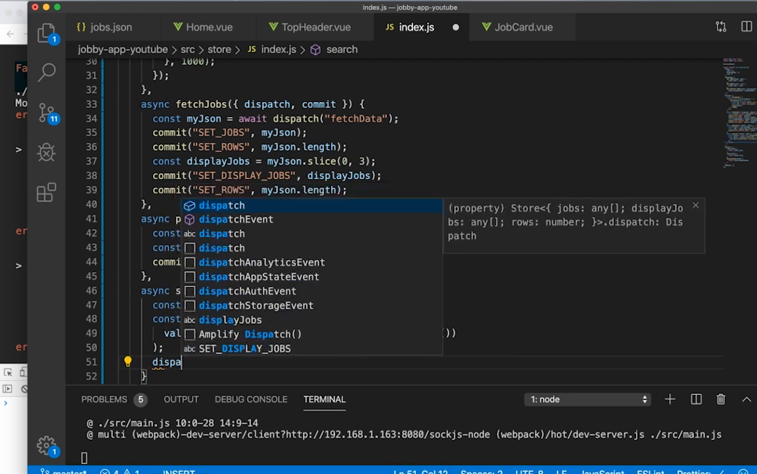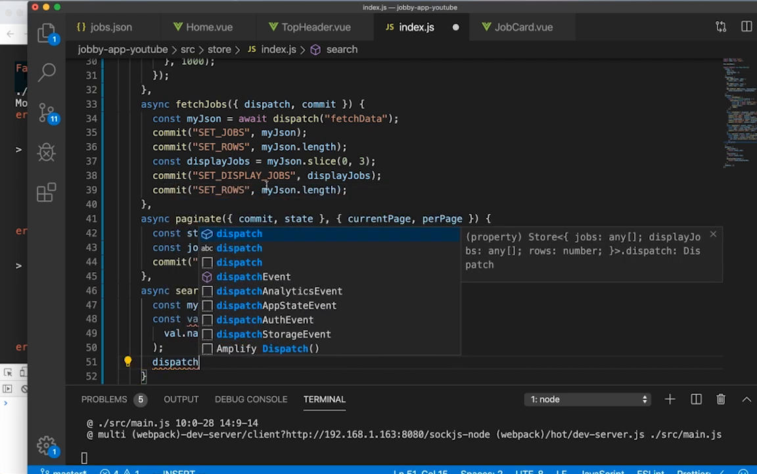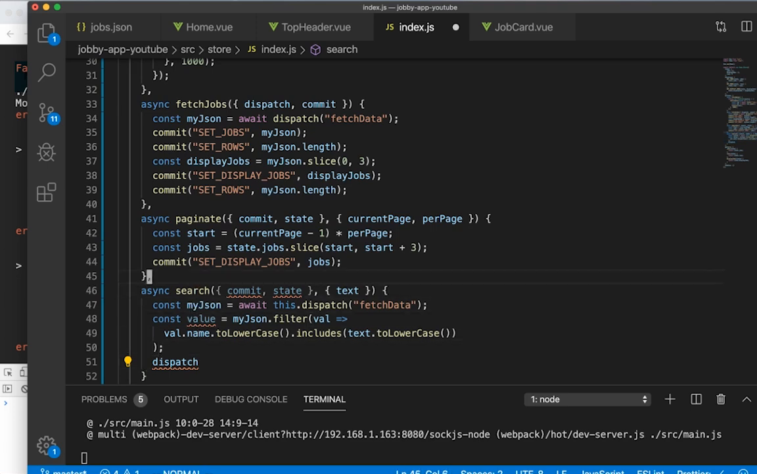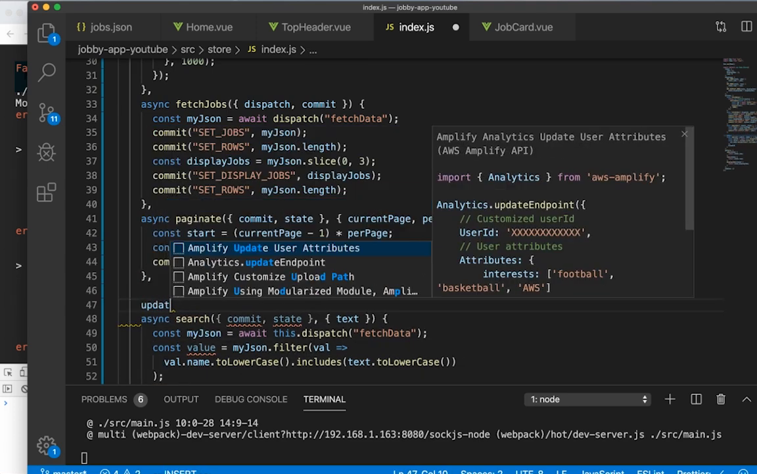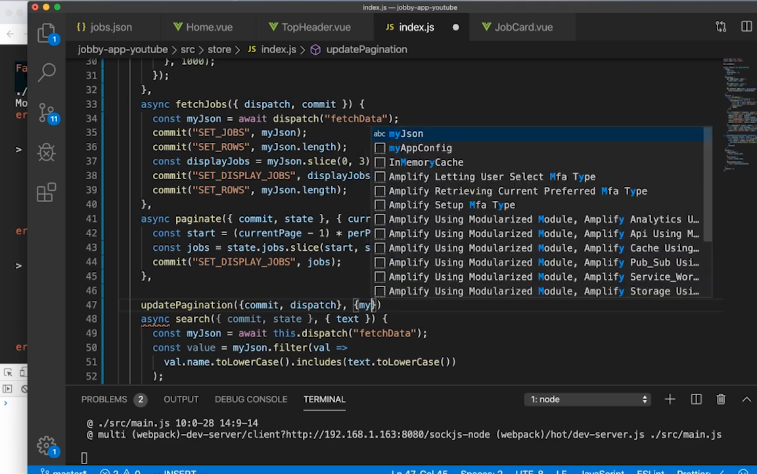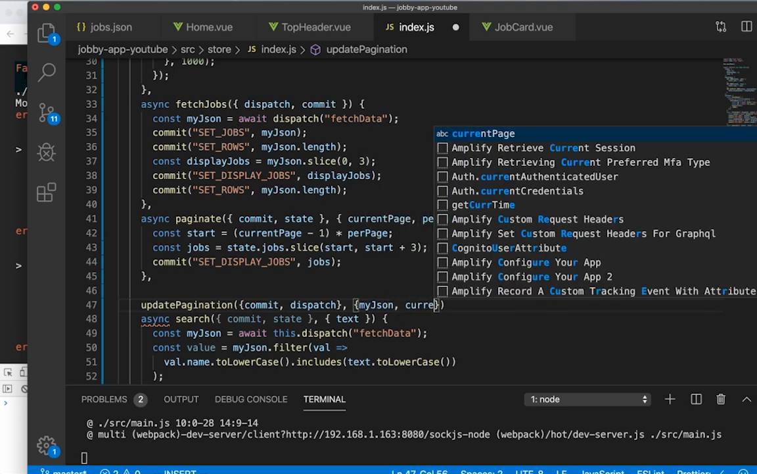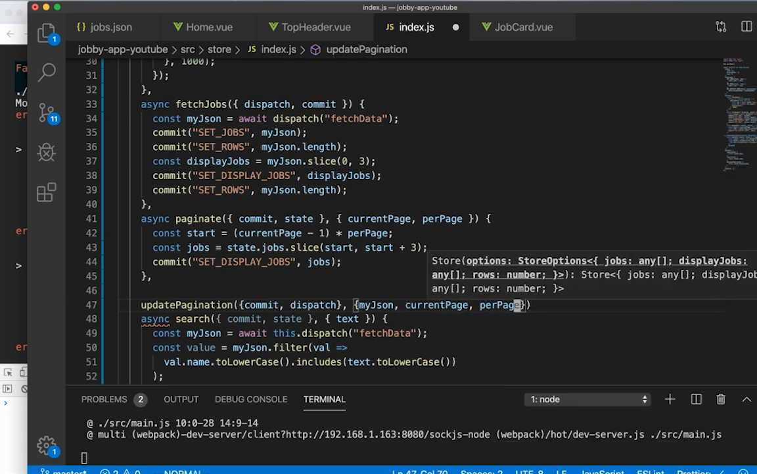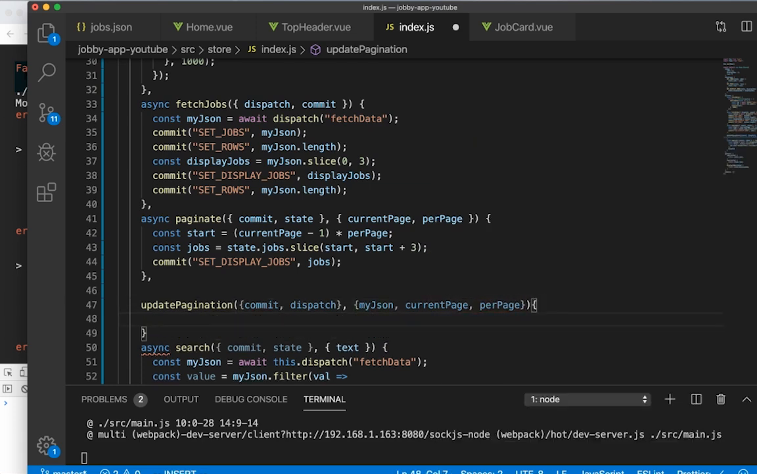So now I'm going to dispatch. I'm going to create something new that's going to update the pagination, because we've got to remember to update the pagination. So I'm going to create something called updatePagination. And I'm going to grab a commit and a dispatch. And I'm going to grab my JSON, current page, and per page. And I'm going to make a comma there.